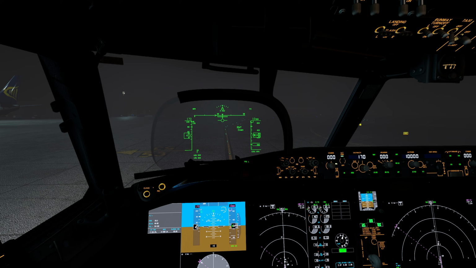Manchester Tower, Rhino 1 Delta Bravo requesting taxi clearance. Rhino 1 Delta Bravo, are you able Mike 1 or do you need full length? No, Mike 1 is fine with us, Rhino 1 Delta Bravo. Rhino 1 Delta Bravo, roger, taxi holding point Mike 1, runway 23 right by Juliet. Holding point Mike 1 via Juliet for Rhino 1 Delta Bravo.